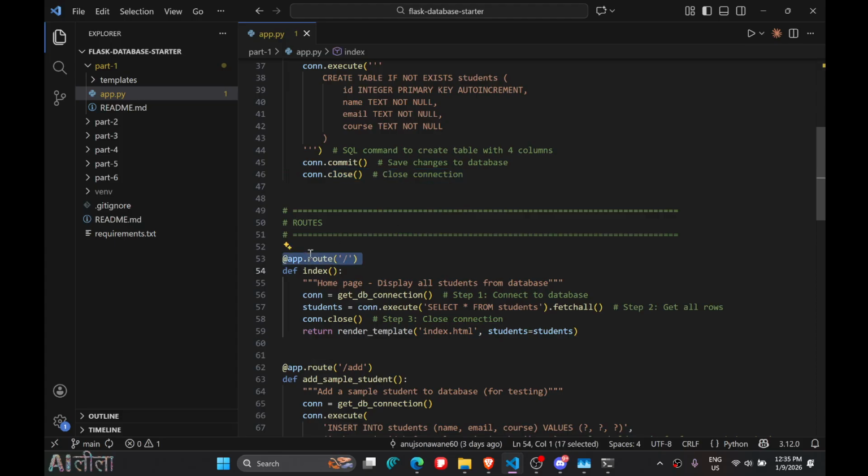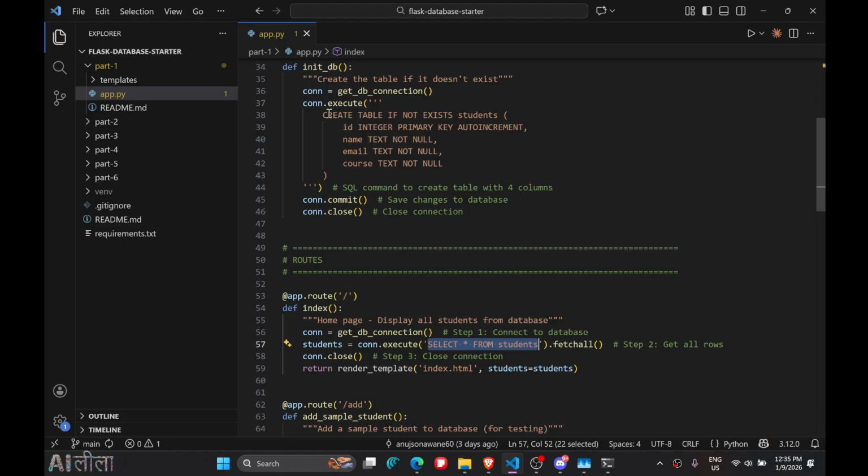Now we have one route. What is happening in the route? So we have a function, and then we are first getting the connection. Then we are saying that execute select star from students. So that's the SQL code. This is also SQL code. Now as we said earlier, you don't have to memorize anything. You just have to understand the meaning of the line. And eventually we are not going to write these queries.